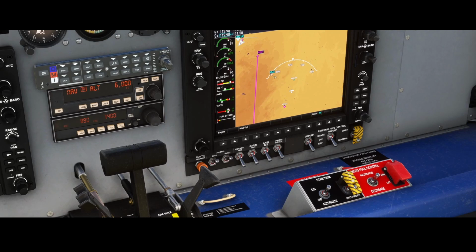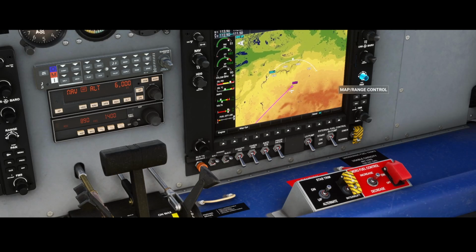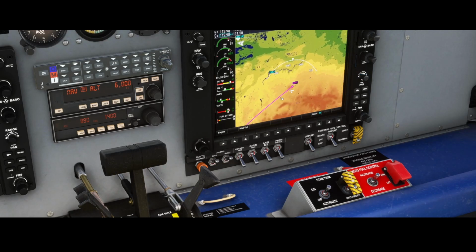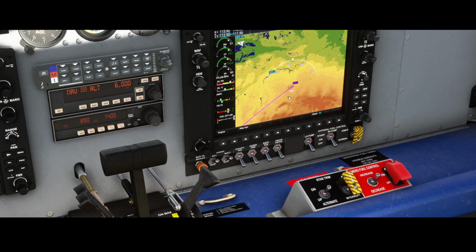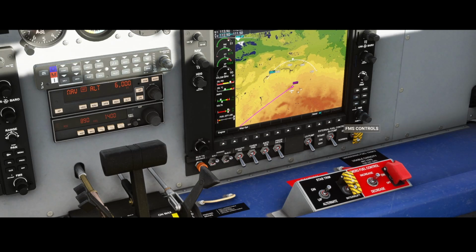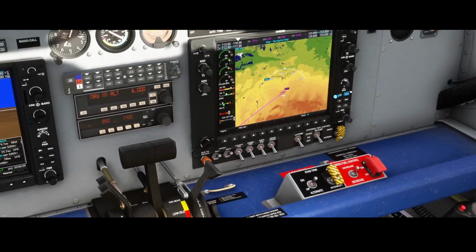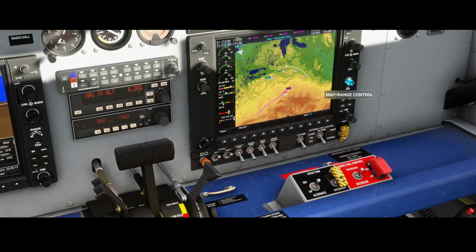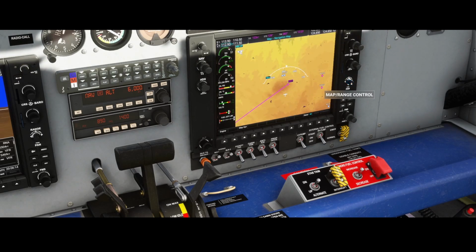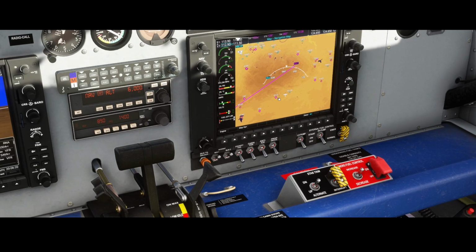This looks like a bug, because you see what it does? It draws a really weird line. This doesn't look too good. Eventually, it's flying to it, but it doesn't make sense. It looks like it's almost going back to the original airport, to the one we departed from. It's kind of weird. No, because we departed from this one.